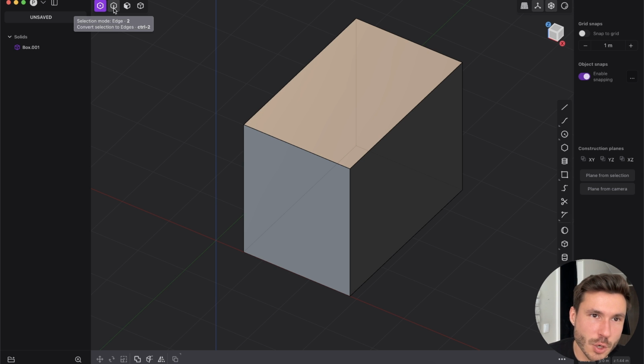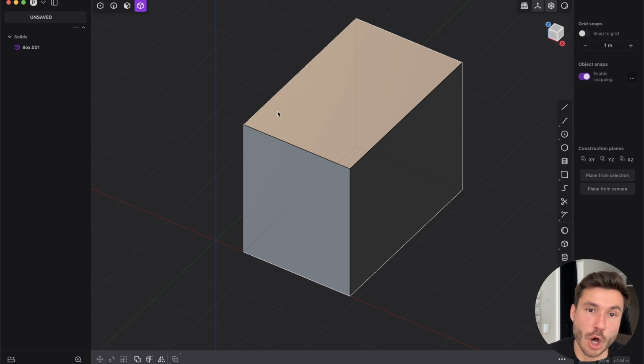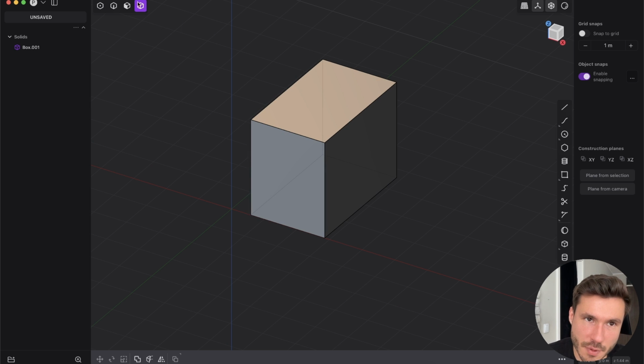But then let's go to the edge mode. So if you press 2, so it's 1, 2 is edge mode, 3 is face mode, 4 is object mode. So you can select with 4 this whole object. Or if you press tab, then all of them are selected.